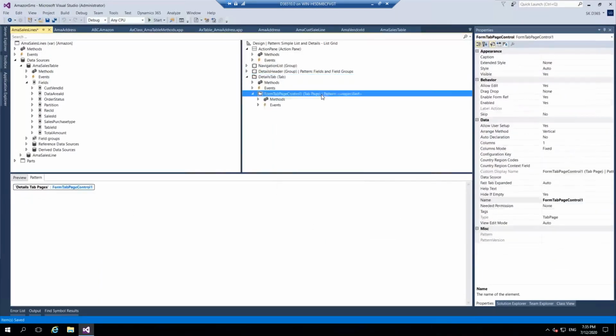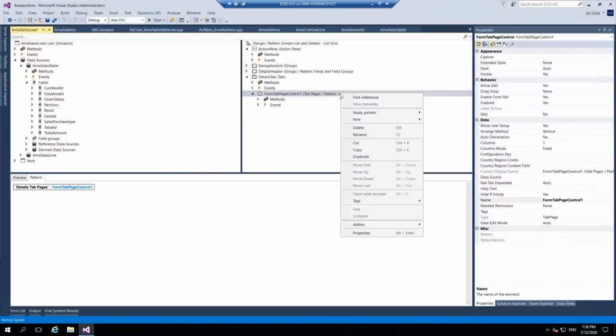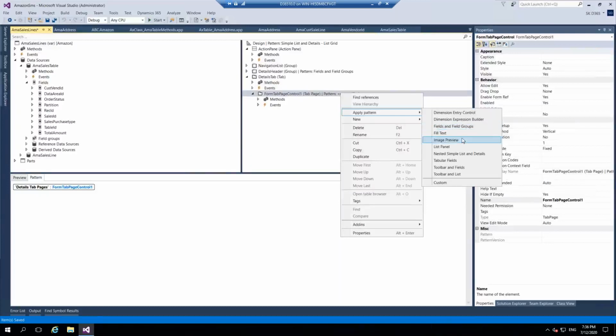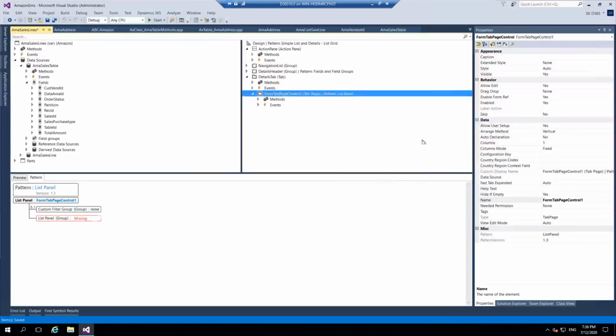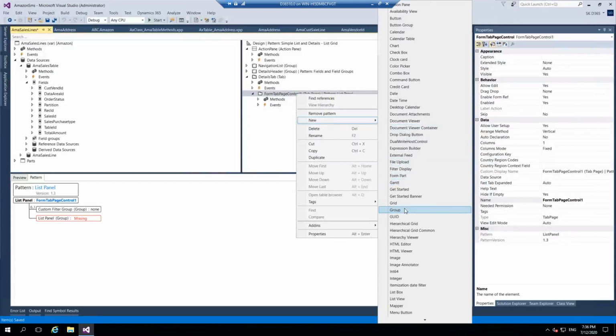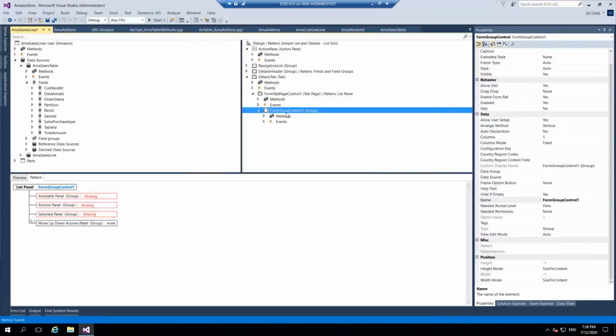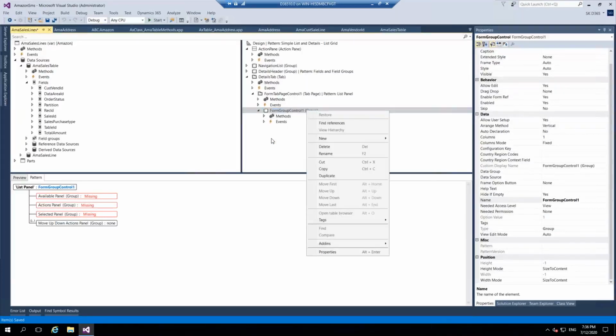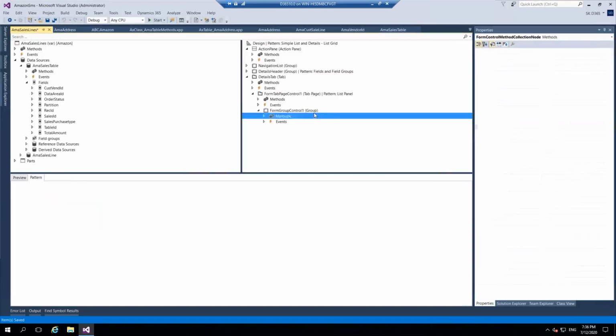Okay. New tab page. Apply pattern. Where did I see that? List panel. And then let me add a group control. Group. And then available select panel. Okay. I need to add again 3 groups here. No, not this one. This is also not going to work.